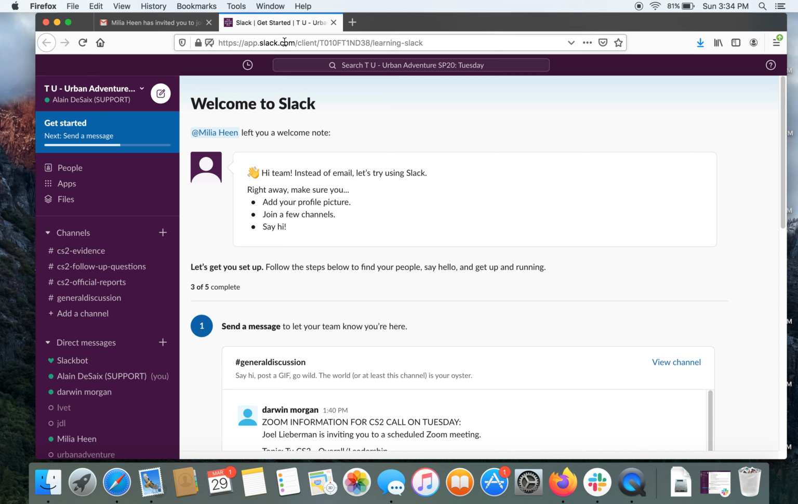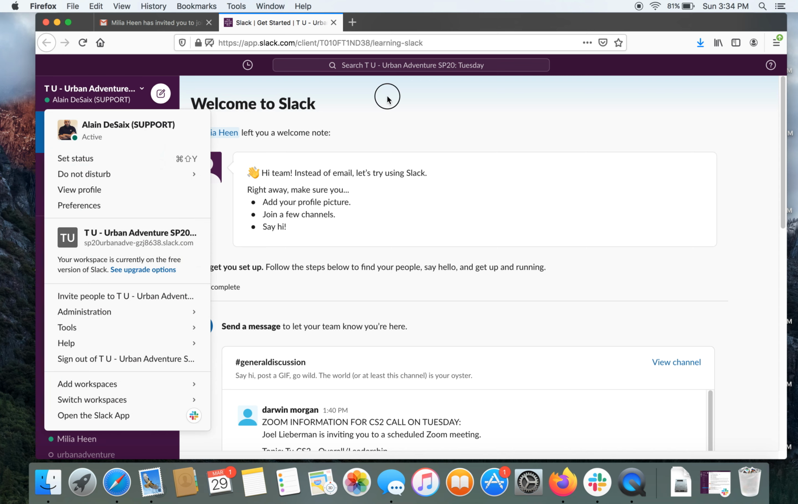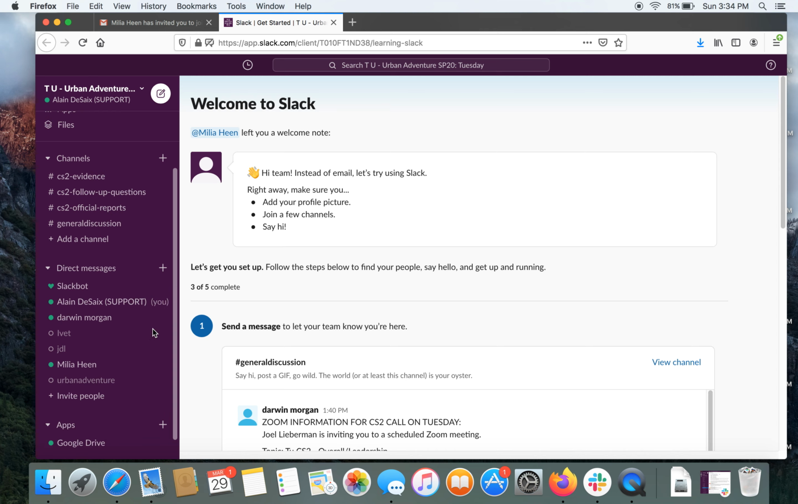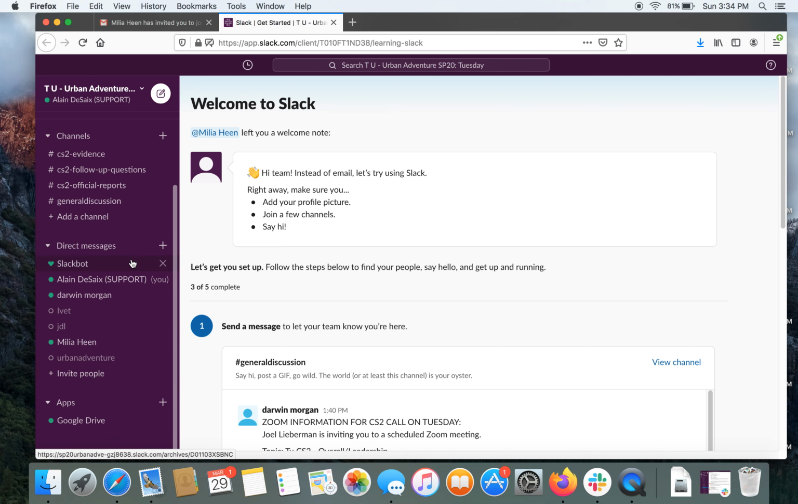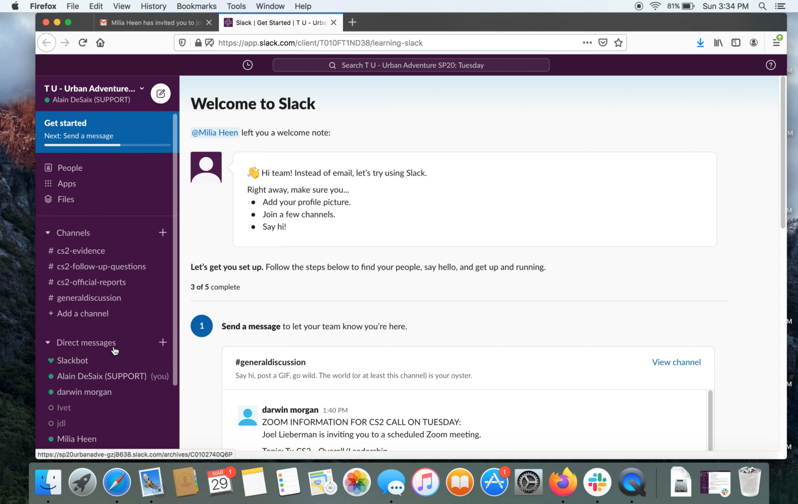If you're not logged in, it will take you to a login page where you simply enter your email and your password, and that's pretty self-explanatory how to set that up. That's just like any other social media site or media site that you've ever signed up for.